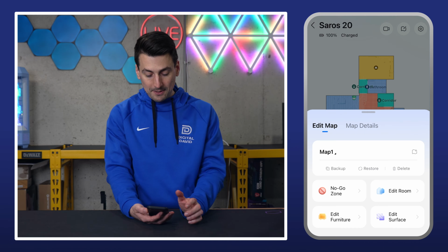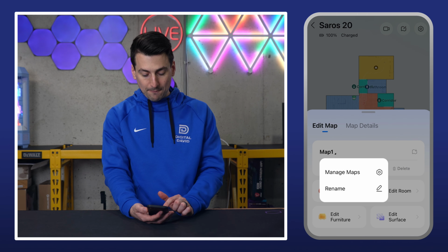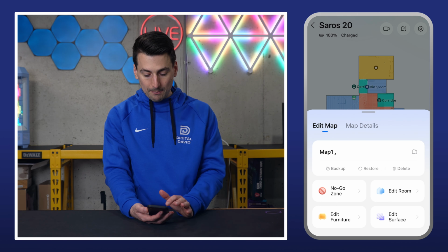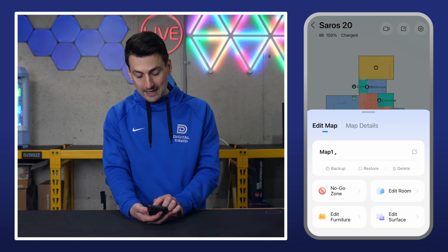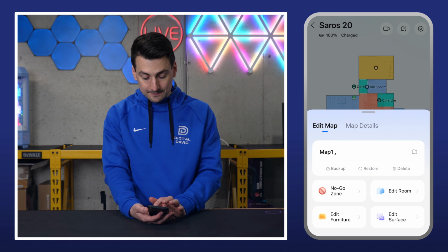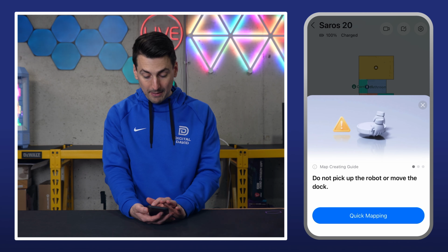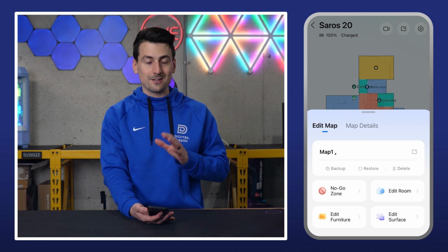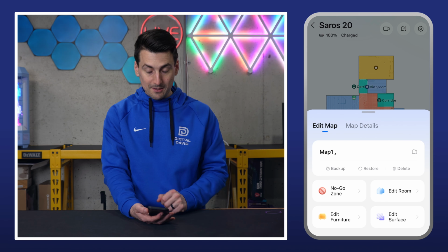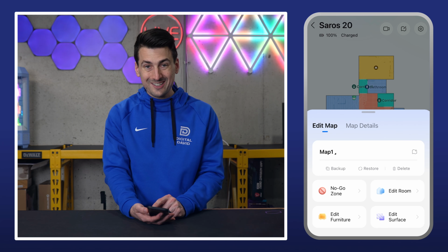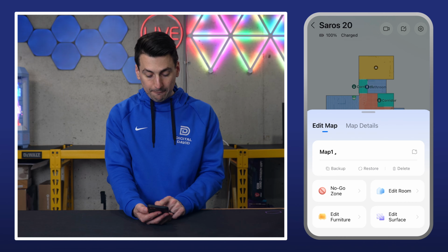And then we have edit map here, where we can pick and choose our map. If you have multiple maps, they'll show up there. On the right-hand side of that, we have this little map with the plus. That's how we create another map, if you want to add an upstairs, a downstairs, that sort of thing. We'll get to that in a minute again. Backup, restore, and delete the map. Below all that, we have our 4 icons here.